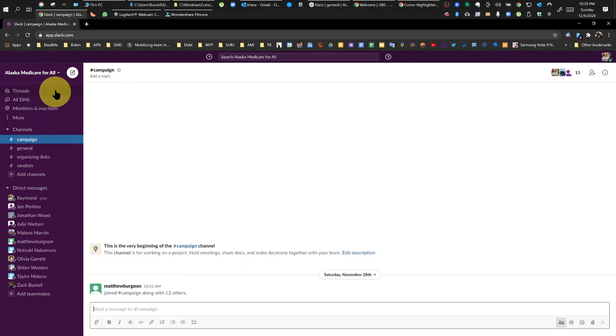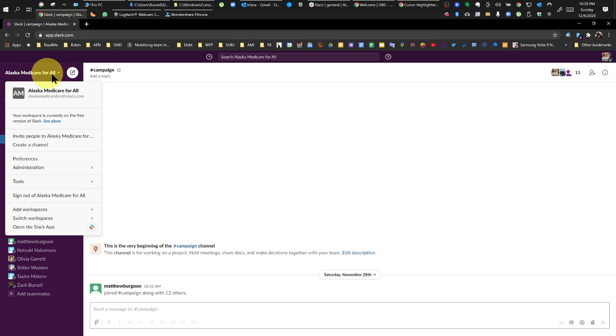One of the things that's important about not becoming overwhelmed with Slack is managing notifications. Just like in so many Windows applications, there's lots of different ways to do the same thing. I'm going to show you one way that works well for me. If I go up here to this main window, which is titled with the workspace name, Alaska Medicare for All, I click on that little drop down, and I have several selections, but I'm going to go to preferences. We want to set some preferences right off the bat.